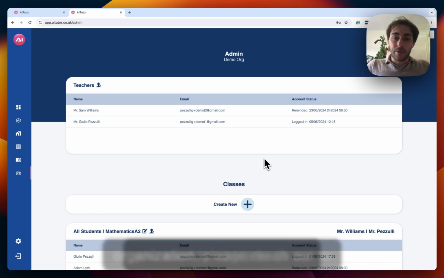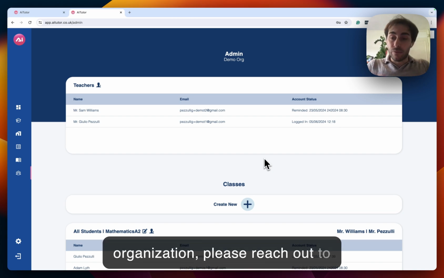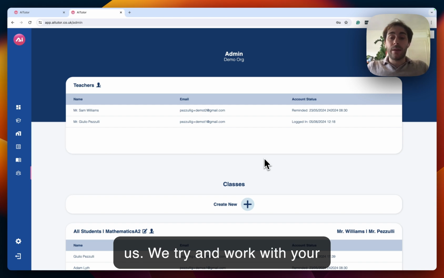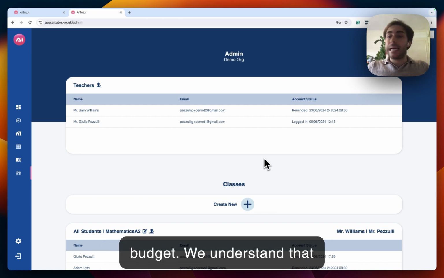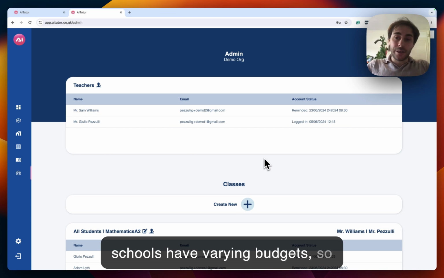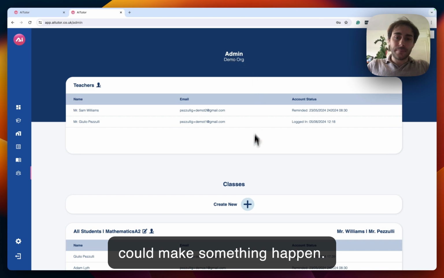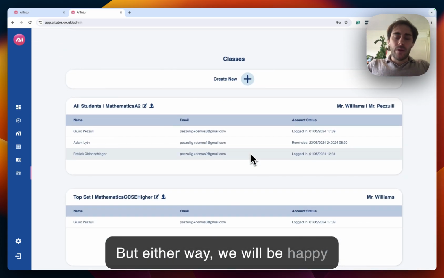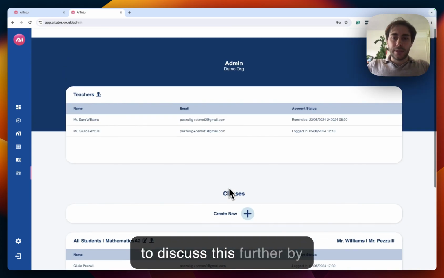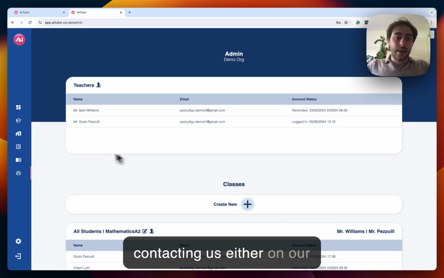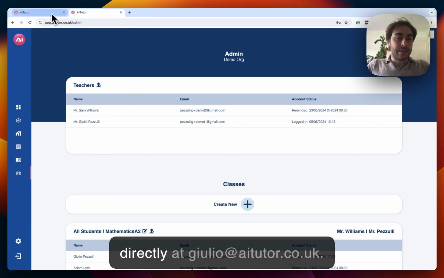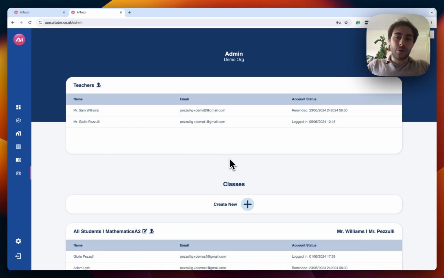So if you want to upgrade as an organization, please reach out to us. We try and work with your budget. We understand that schools have varying budgets, so do reach out, and I'm sure we could make something happen. But either way, we will be happy to discuss this further by contacting us either on our support line or contact me directly at julio@aitutor.co.uk.